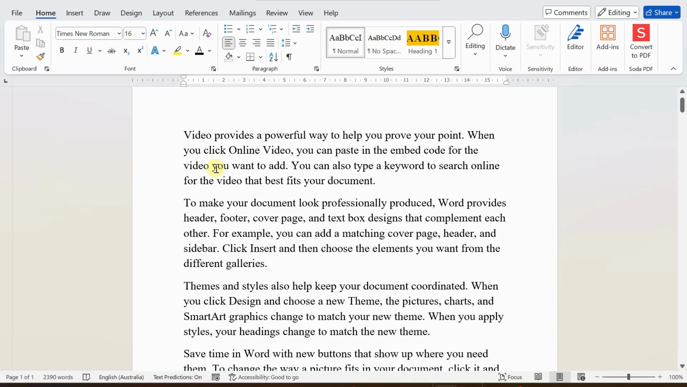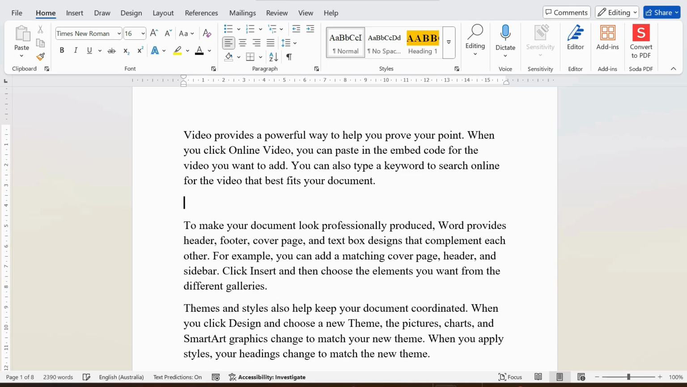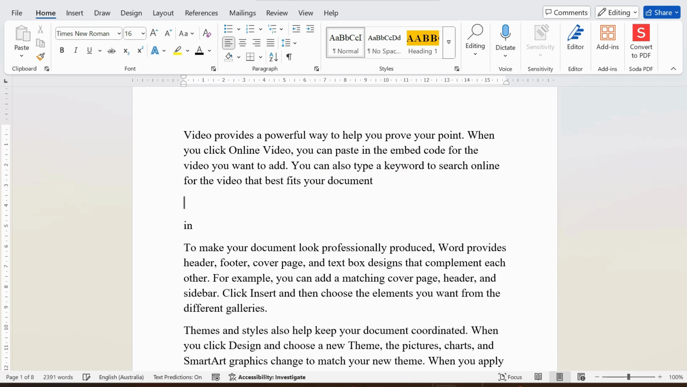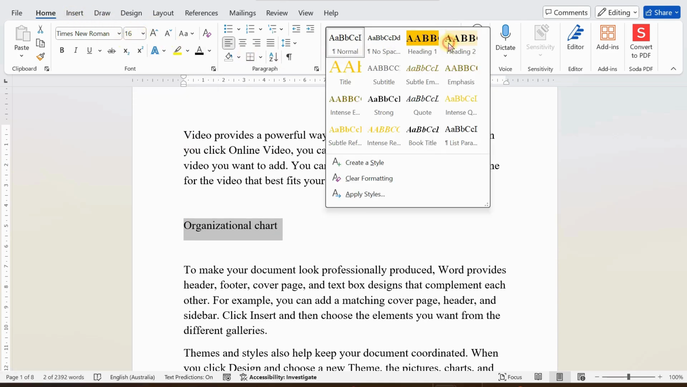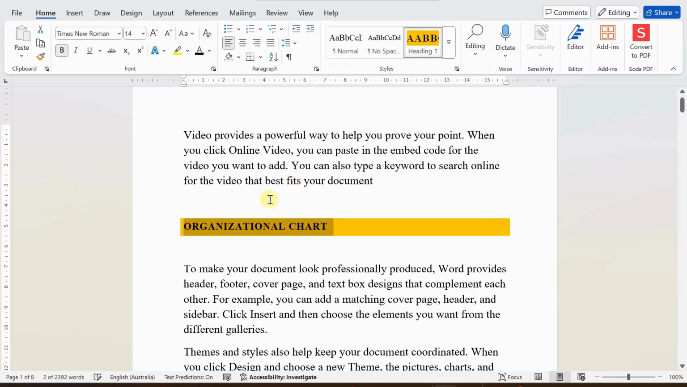Imagine this is your document. In this document, I'm thinking of inserting an organizational chart, and that's what I want to insert. Now, I'll just change this to heading number 1.